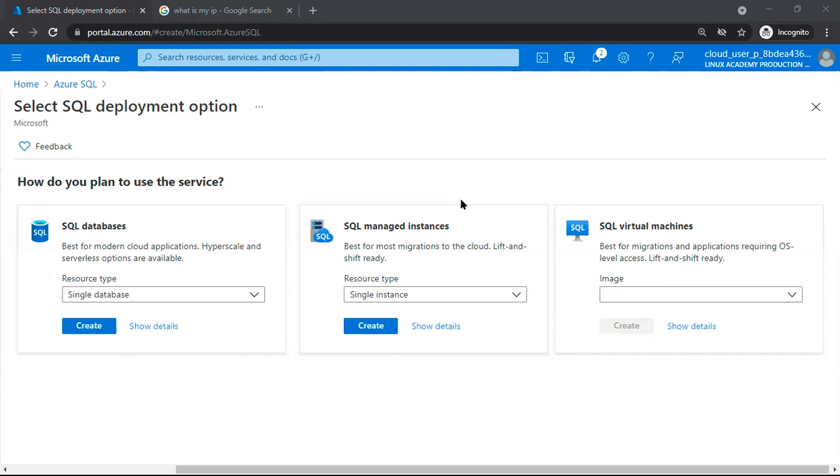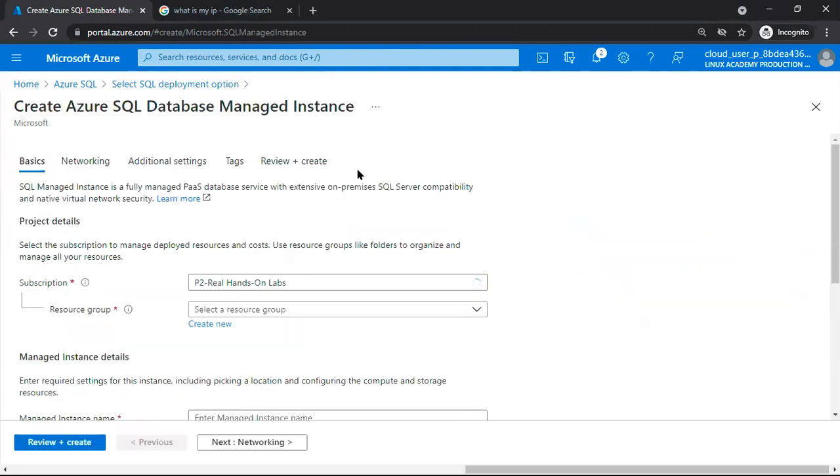In the same way, we can create a managed instance here, which is a complete instance level service. Here, create Azure SQL Database managed instance. Managed instance is a fully managed PaaS database service with extensive on-premises SQL Server compatibility and native virtual network security.